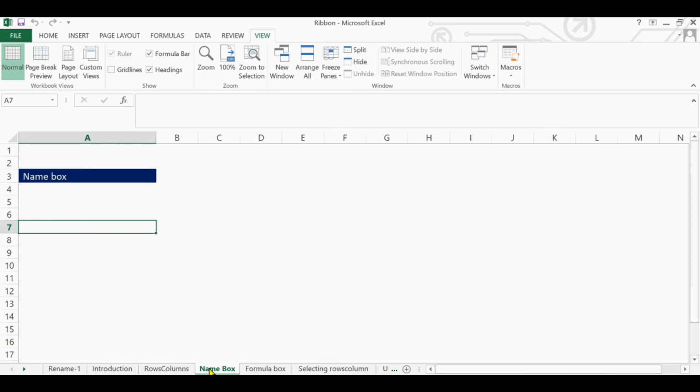Let's move on to the name box concept. Each of the active cells of Excel is represented by a column and a row. The columns are represented by alphabets while the rows are represented by numbers. The name box is the box which is present adjacent to the formula box.